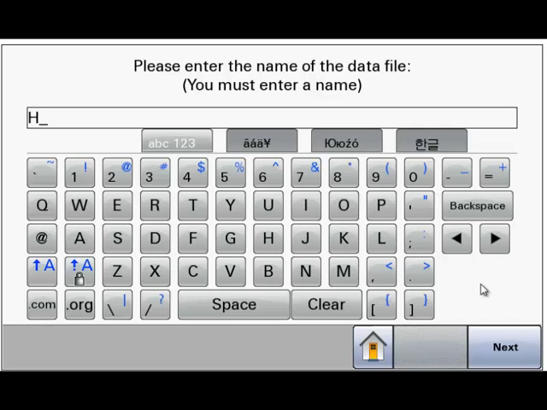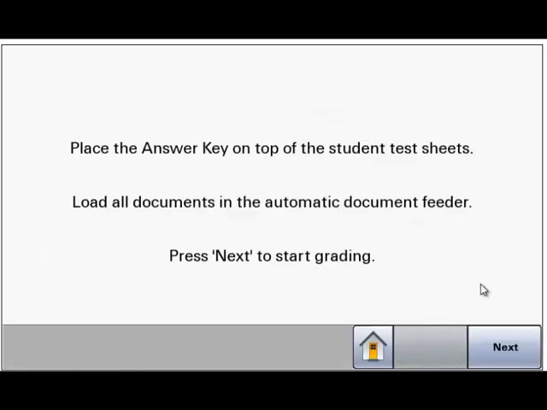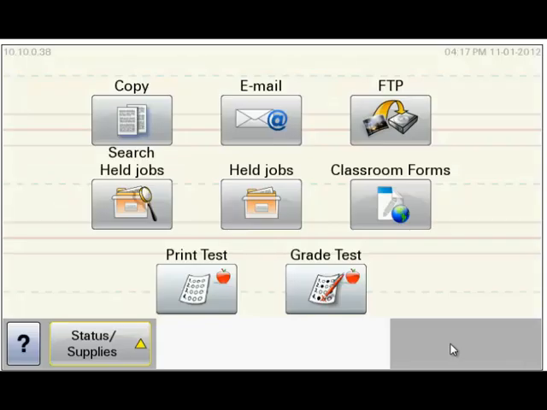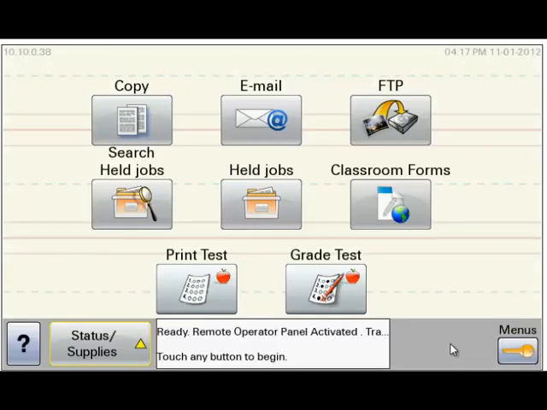Once you get to this screen, you will be asked to give the file a name. This will place the file on the file server with a name. And you'll click Next. It'll then ask you to place the test along with the answer key on top of the machine, put them on there, and hit the Next button. At this point, it will scan all of the pages of the test and create a file and place it on the shared drive under the Academics folder, Lexmark Scans.